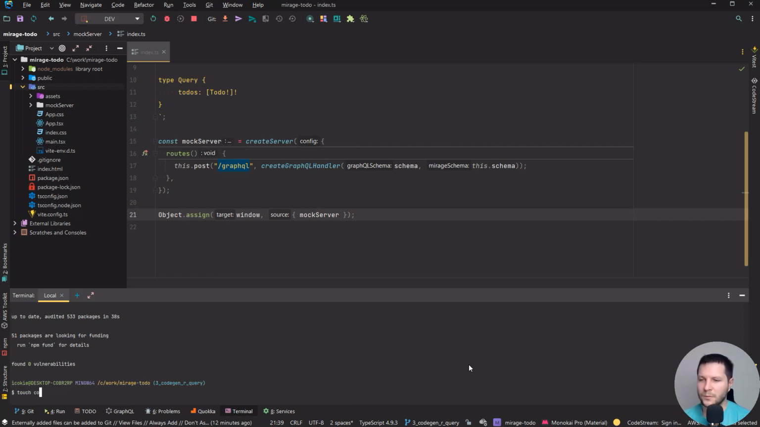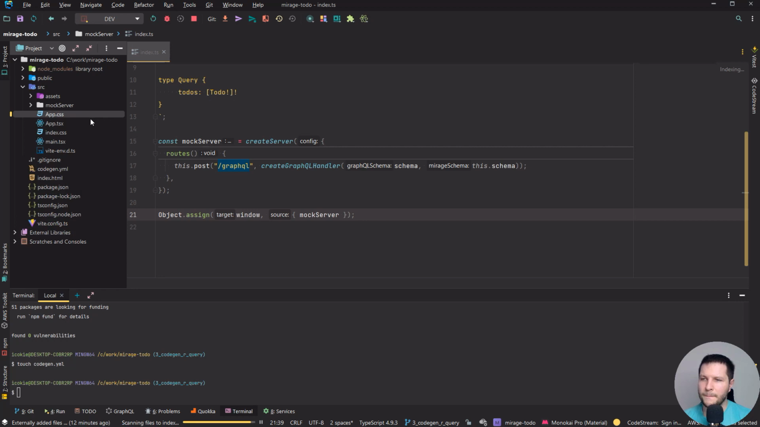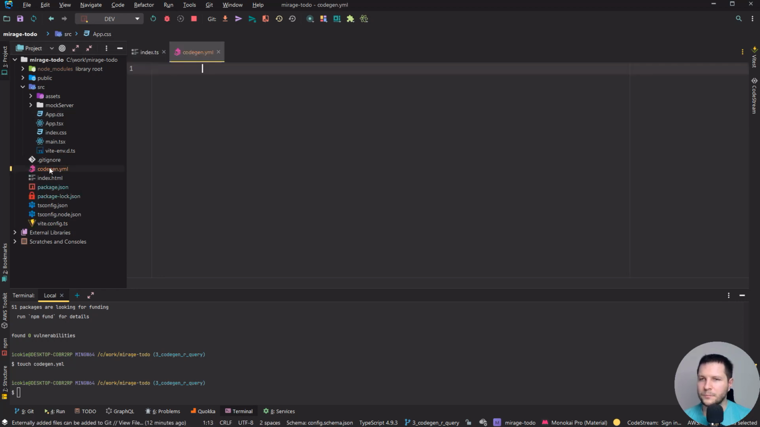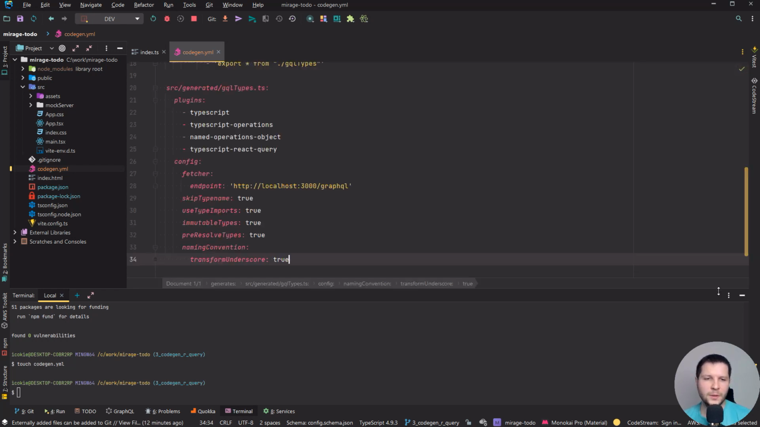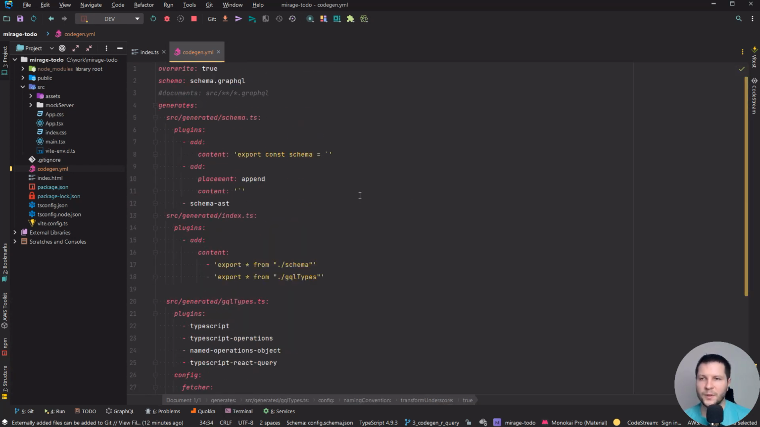Touch codeGen.yml. Now we have our config. It's empty. We need to pre-populate it with some rules. Let's see what rules we have here.